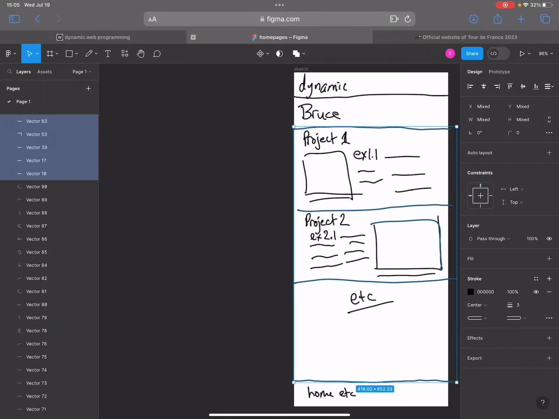Hi, this is Bruce, and this will be a little bit of a review of how to go from sketch to wireframe, and then from wireframe to determining our semantic HTML. So you can see here, similar to what we've already looked at, I've created a really quick sketch, and you can see my artwork has not improved.